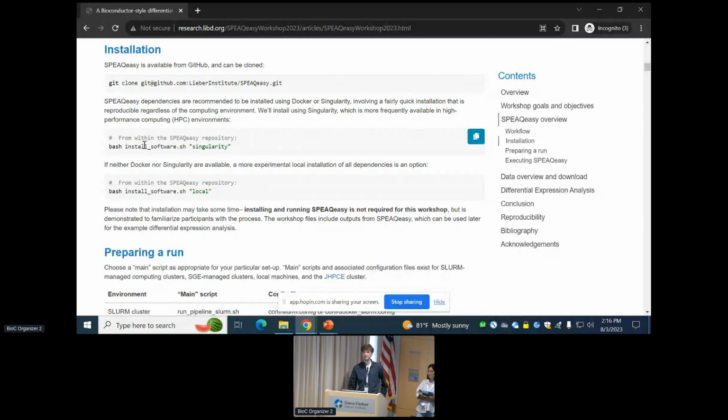We don't expect people to necessarily install SPEAQeasy for this workshop. It was just mostly an overview of how to use it, because we'll mostly be focusing on how to use the outputs.